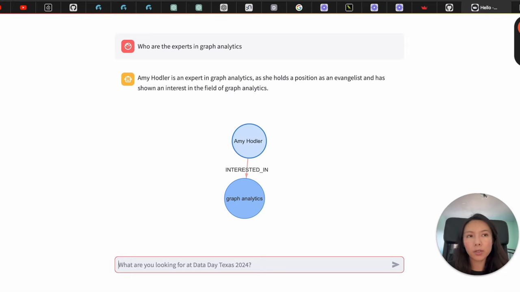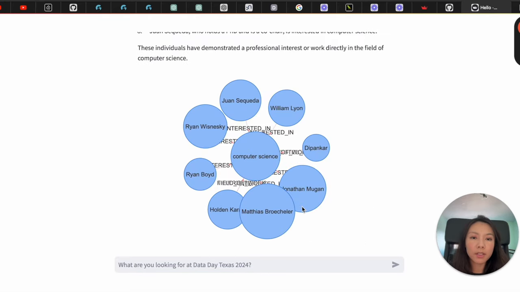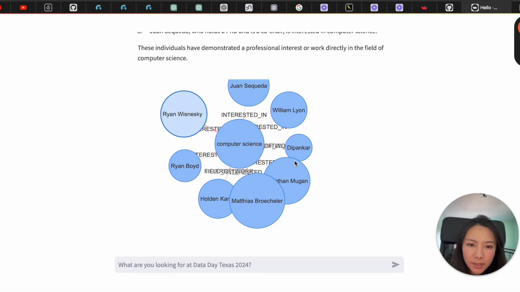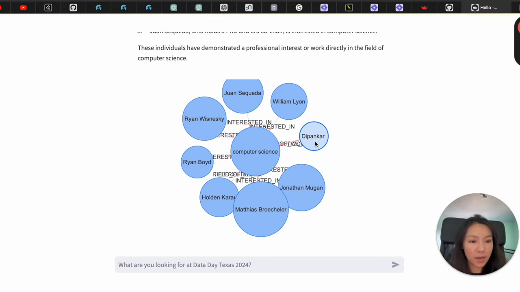Let's ask another question. This is a data science conference. I'm curious how many speakers are there with expertise in computer science. Who are the experts in computer science? This knowledge graph shows us the professionals that either have their work or interest in computer science. Unfortunately, the text here is a little bit overlapped, but you get the idea. Knowledge graph is really to give you that visualized experience of processing information.